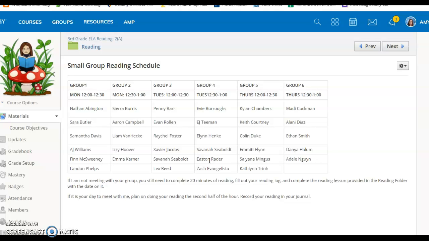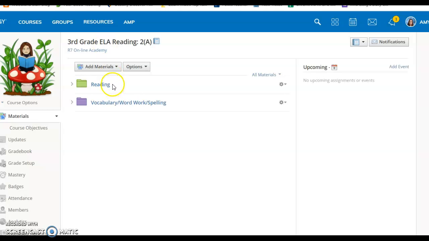So they'll be getting reading lessons every day, whether it's whole group, small group, or independent. If it's not their reading group day and it's not Wednesday or Friday, there will be an assignment in the folder for them that they need to work on.